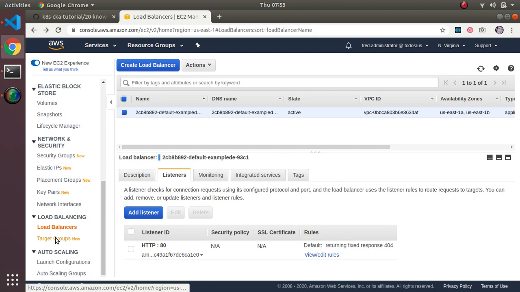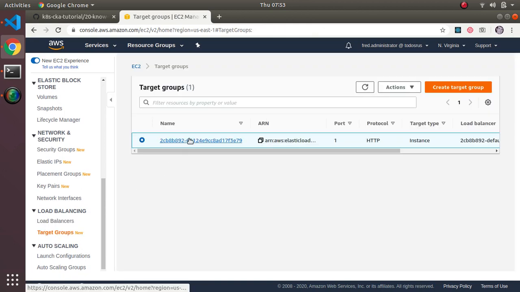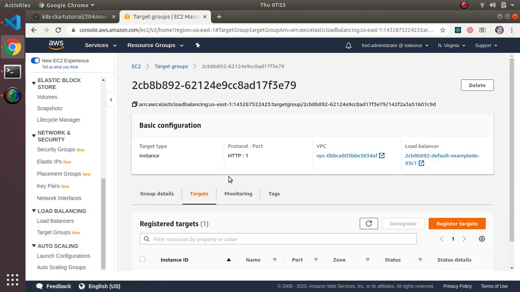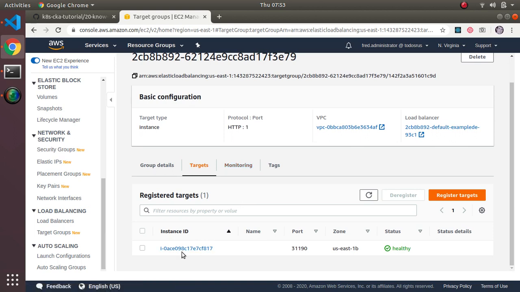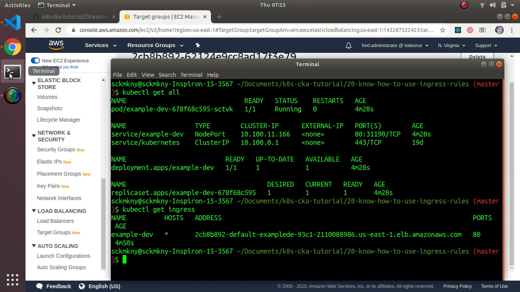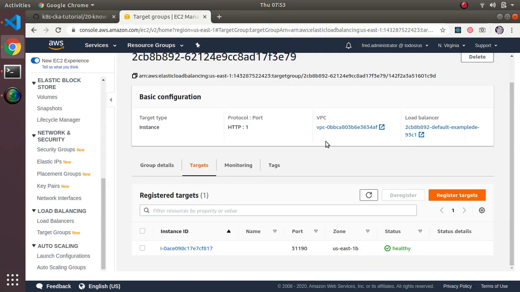Targets are these target groups, and there's one target. What is this pointing at? This is pointing at each of our node instances on a certain node port, and that node port happens to be the same node port that is, I think, listed in the service itself. So if you look at the sample dev service, that 31190 is the same thing as that 31190. And you notice it's healthy.